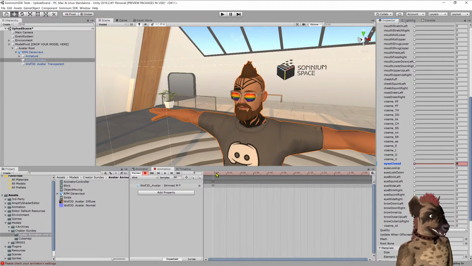Blinking is very fast, so I can go at 0.2, maybe 0.1. With the cursor, I close completely closed. Now I have the second key. I go on 0.4. I can copy the first with Control C, Control V.